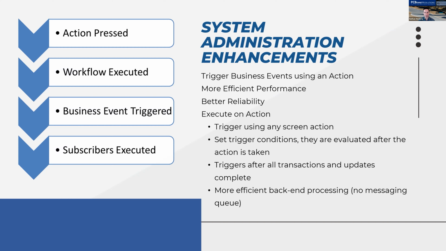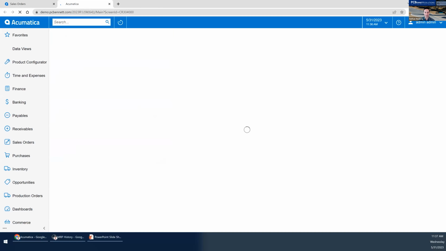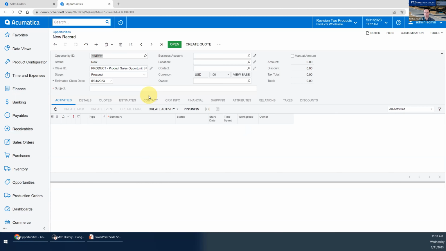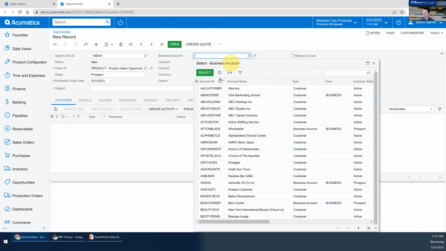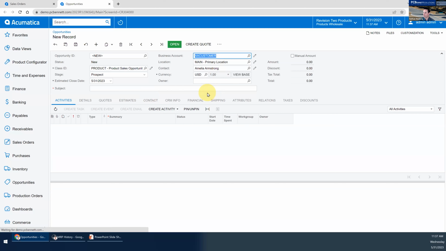I can demonstrate this by creating a new opportunity. And what I want to happen is when I open the opportunity, I want to assign a task to the owner to make sure that it gets followed up on. So I'm going to select a business account here. I'm going to go ahead and save it. Oh, we need a subject. So we're going to ask someone to assign this, please.